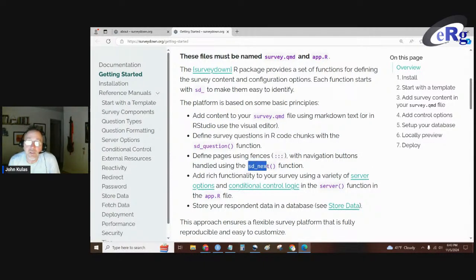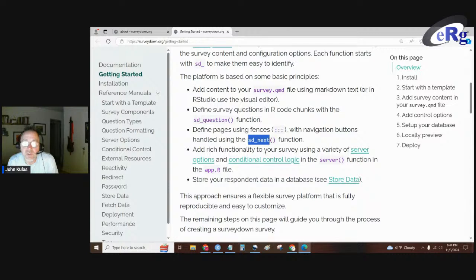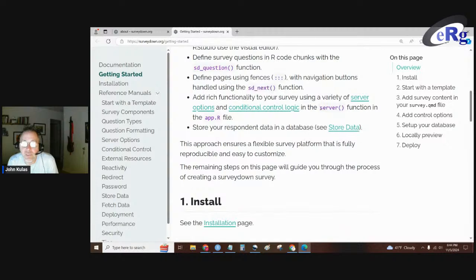Navigation buttons with the sd_next. That suggests that maybe there's some customizability on navigation buttons. So these usually are, click next to advance to the next set of questions. Add rich functionality using a variety of server options. Okay. So it looks to me like we're gonna have to have some Shiny experience to use this.